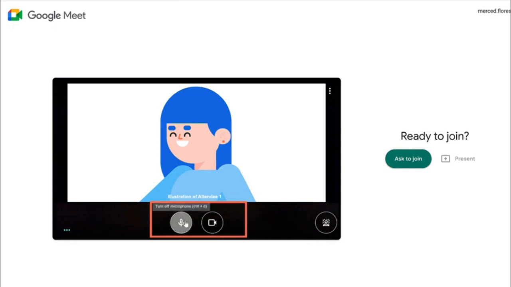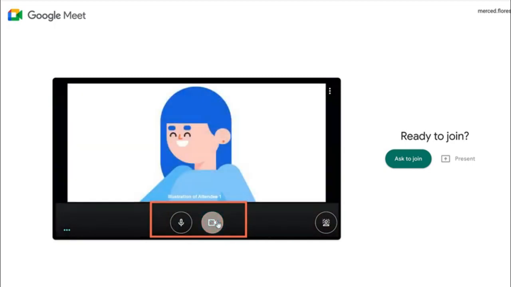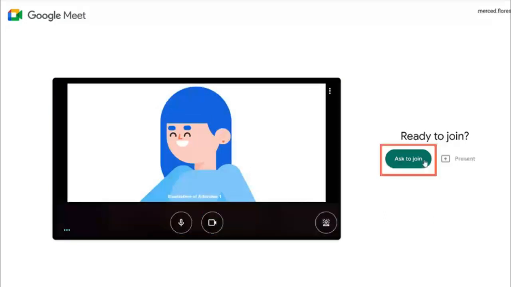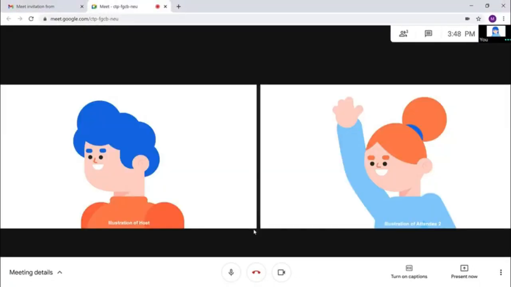You can choose to join the meeting with your microphone and camera on or off by clicking their icons. Some people turn off their microphone to mute themselves when they're not talking or have too much background noise, so that no one can hear them. Others keep their microphone on, but may turn off their camera so that no one can see them. You can make changes to these choices inside the video call too. Click Ask to Join. The meeting will open and you can carry out your video call.